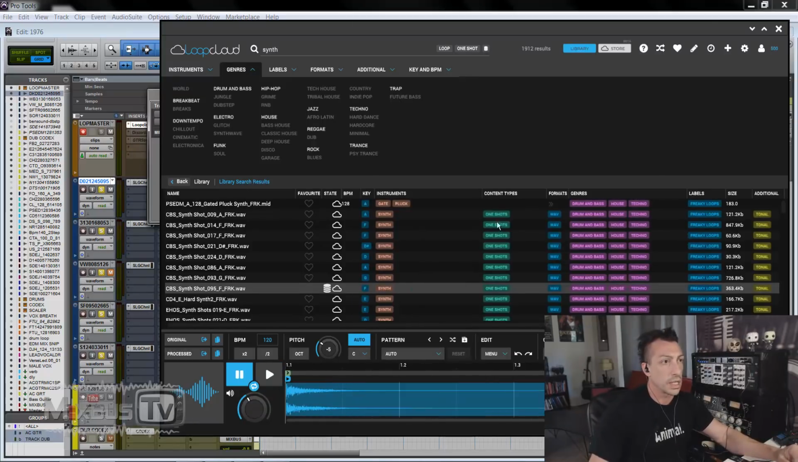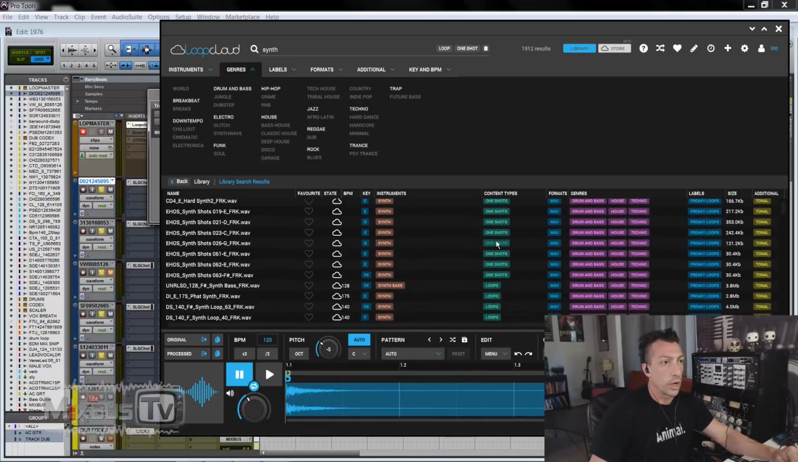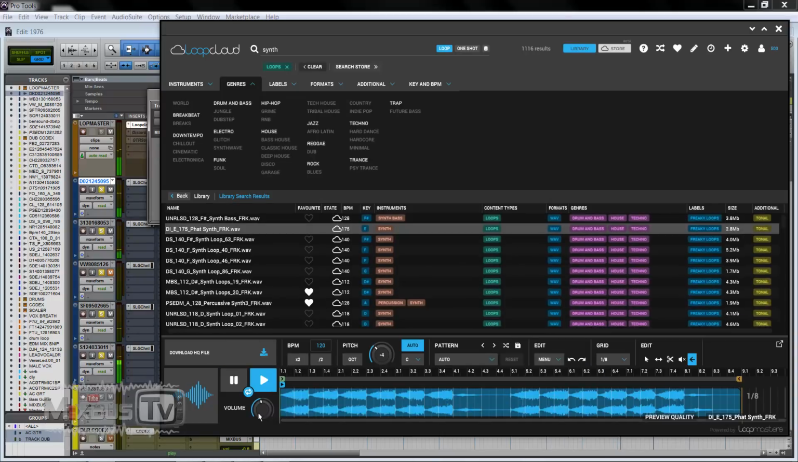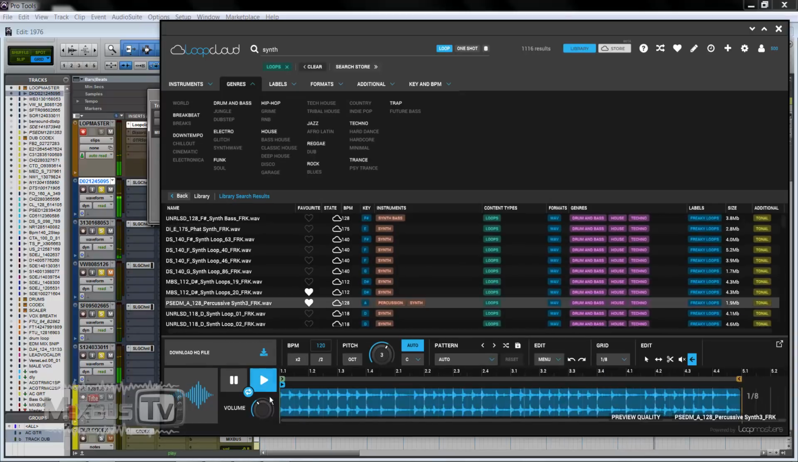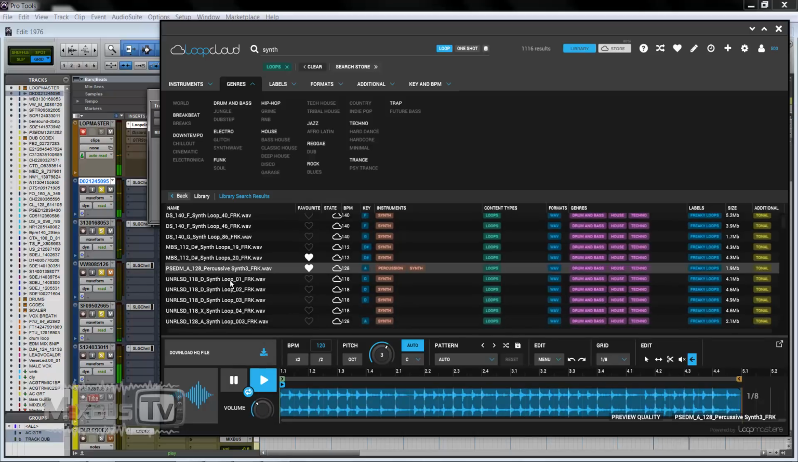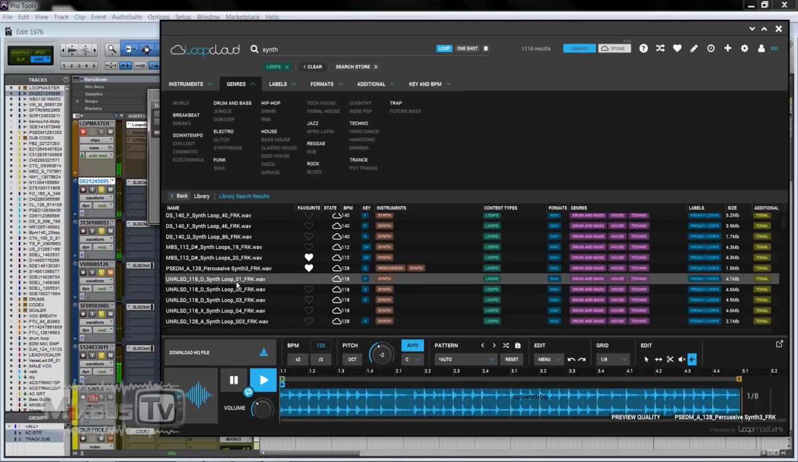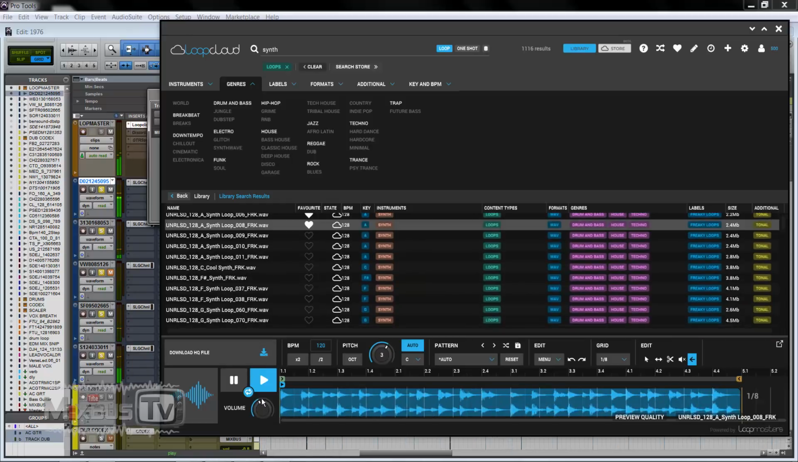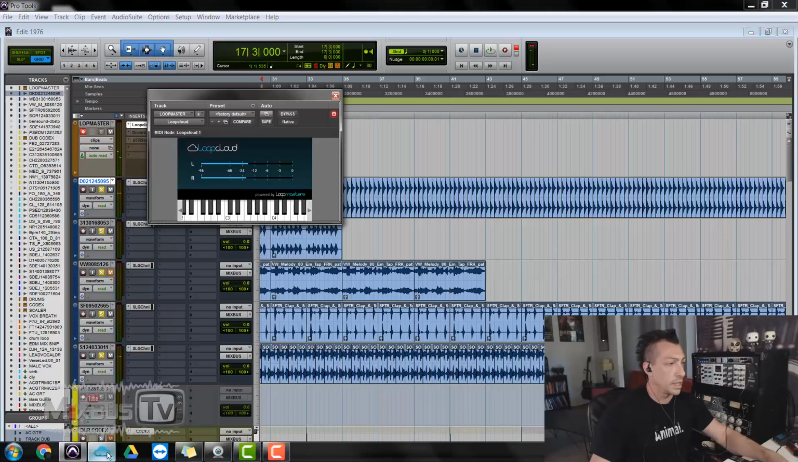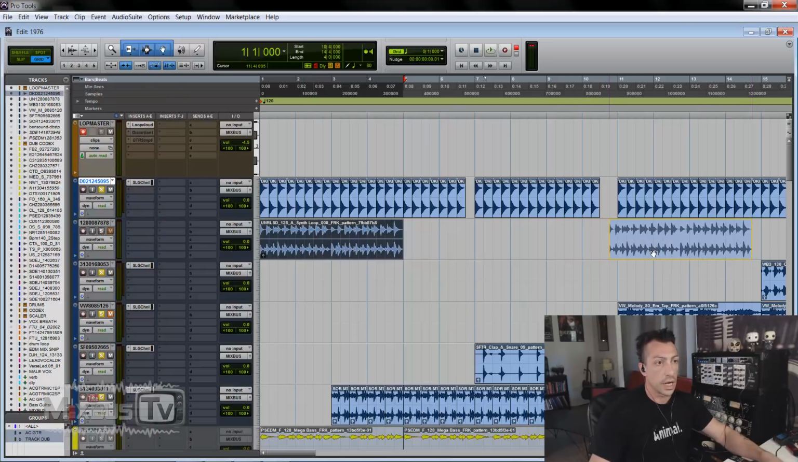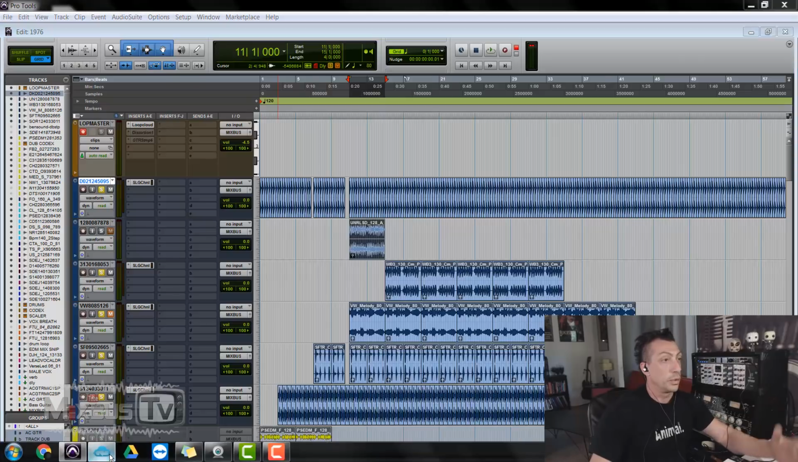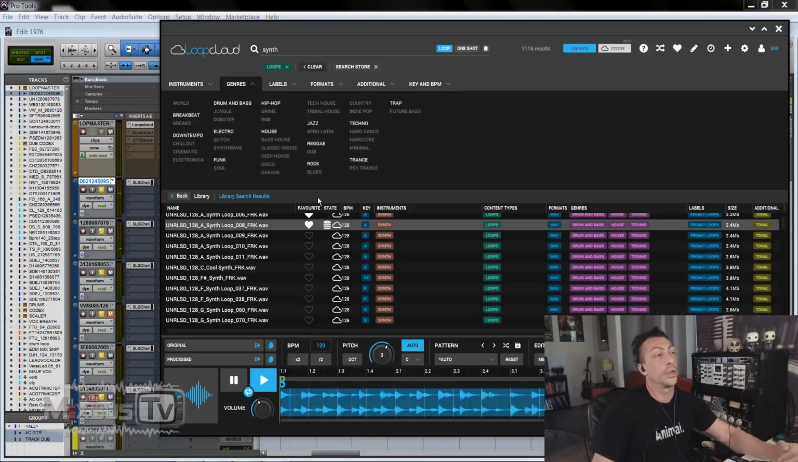If you're set to auto, and for example, instead of content type, instead of one shot, we go for loops. Let's see what we have for synths. And again, you can see I just download the file and have my loop in the session, drag it around, cut and paste it either inside Loopcloud or your DAW. And so much more you can do with Loopcloud.